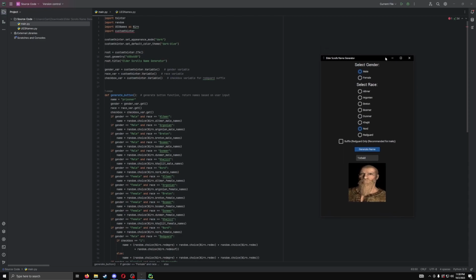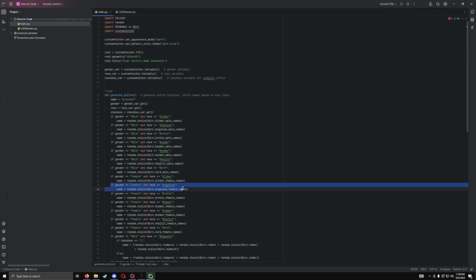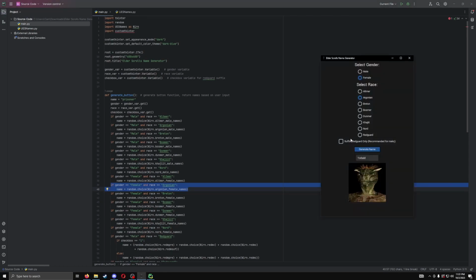Let's run through the program one more time. In this case, we are going to do female Argonian. So that is this case right here that we're running. Hit that generate name button and we get Peria. She looks pretty. Let's do another Redguard run because that one's a little bit more complicated. So we'll do female Redguard with an extra suffix.